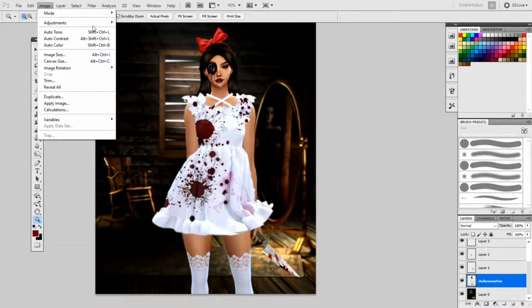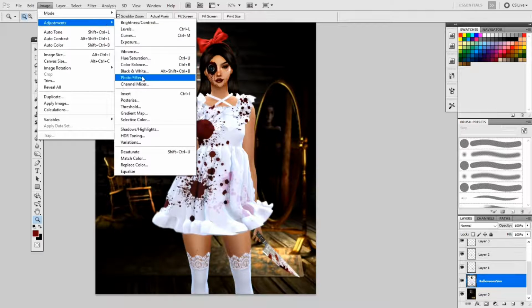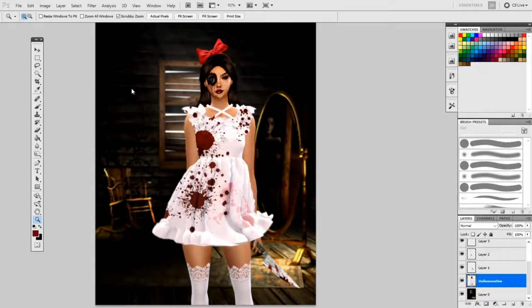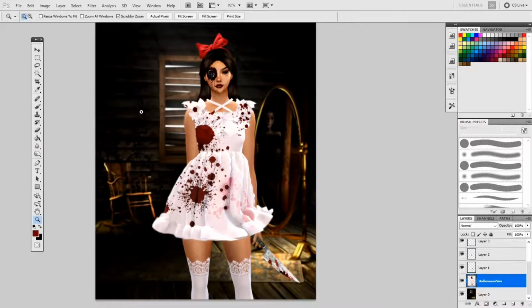Alright, next up that is really important is go to Image, Adjustments, and go down to Photo Filter. I use this a lot. It is so useful to make your sim blend in with the background. Sometimes the background can have warmer tones or cooler tones. As you can see, this background is a warmer kind of tone. It's dark and warm. So I'm going to make sure that my sim fits with the background, so I'm going to select the warming filter.